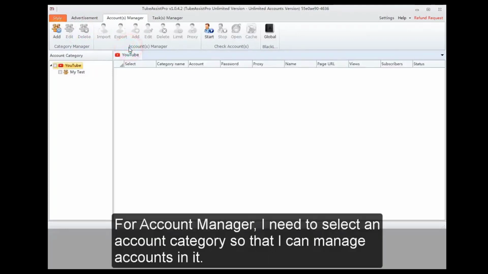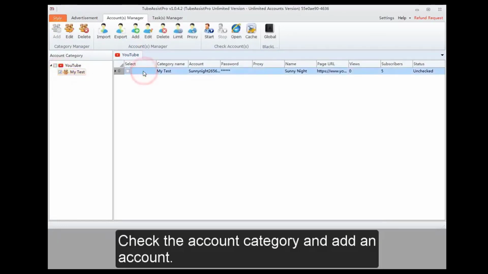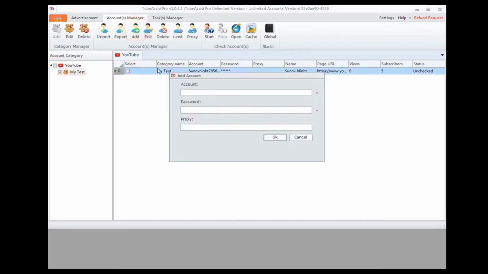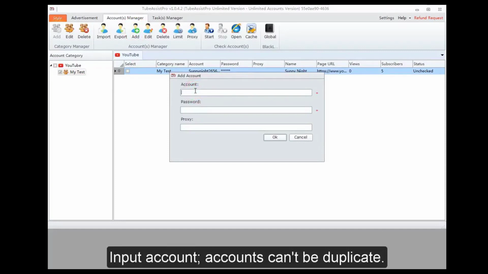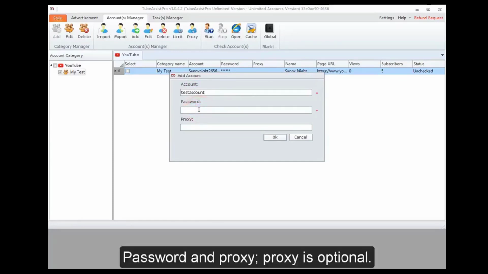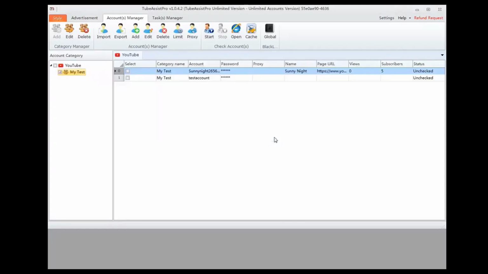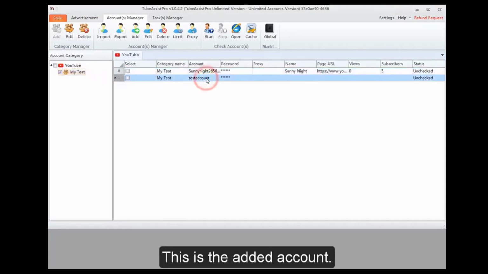For Account Manager, I need to select an account category so that I can manage accounts in it. Check the account category and add an account. Import account. Accounts can't be duplicated. Password and proxy. Proxy is optional. This is the added account.